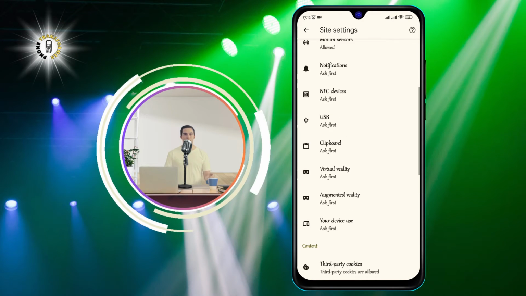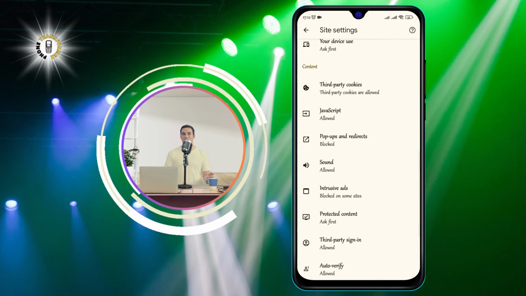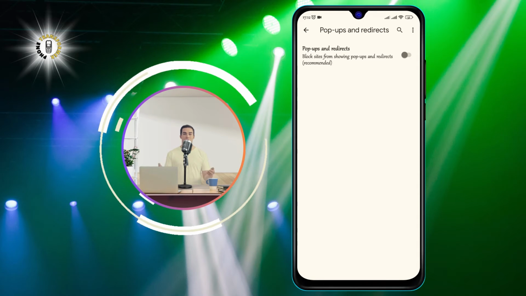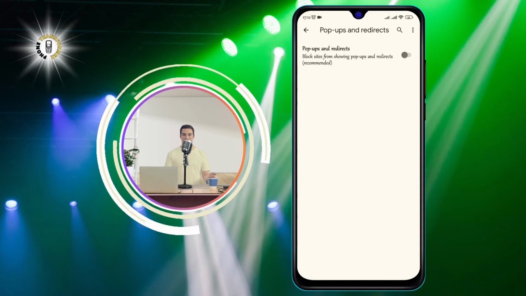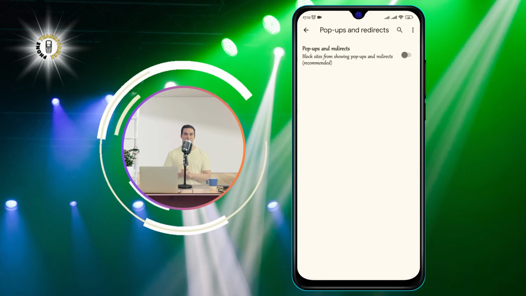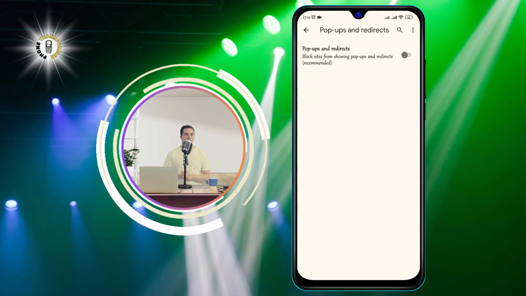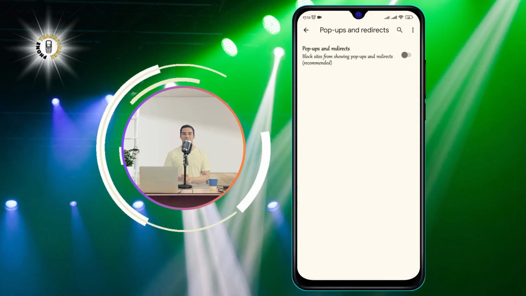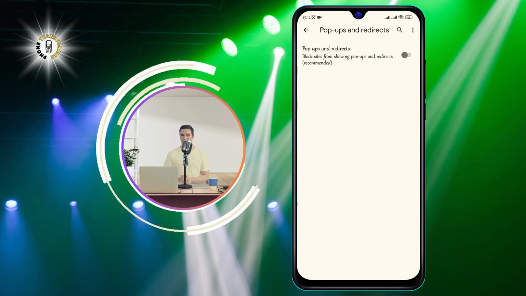Step 5. Scroll and tap on Pop-ups and Redirects, which are under the Ads section. Pop-ups and redirects are windows or tabs that open automatically when you visit some websites. They can be useful for some purposes, but they can also be annoying and harmful.